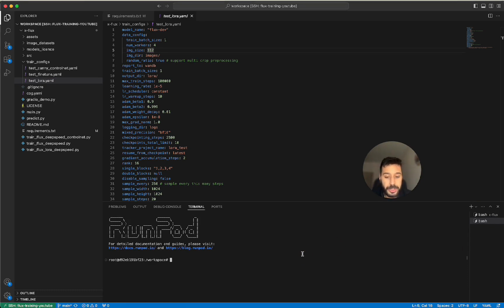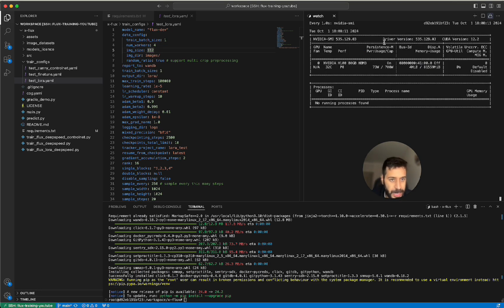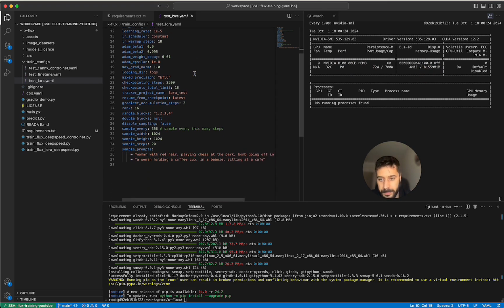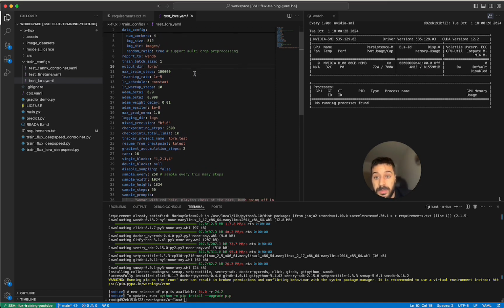So let's now actually check the GPU that we have here. I'm going to be logging the GPU information every second with nvidia-smi. So I have here, as you can see, the H100, and here we have like 81.5 gigabytes of VRAM. Yeah, what other parameters do we need to take a closer look at?